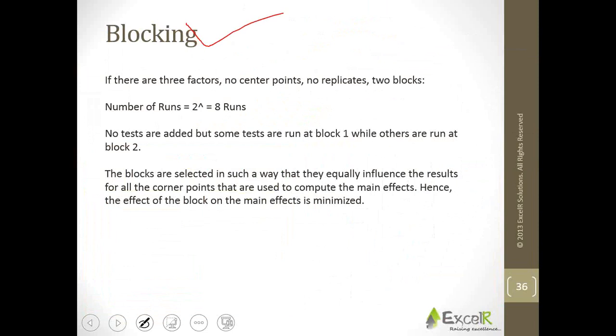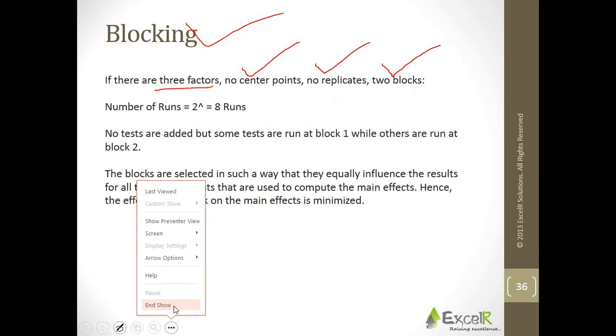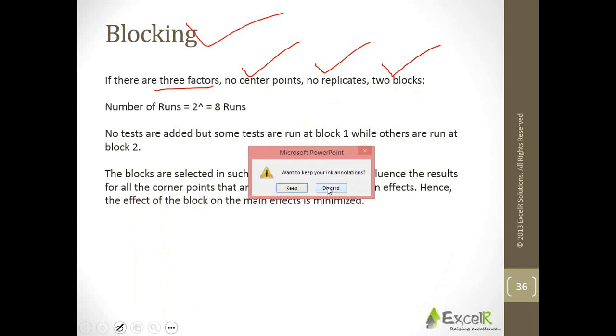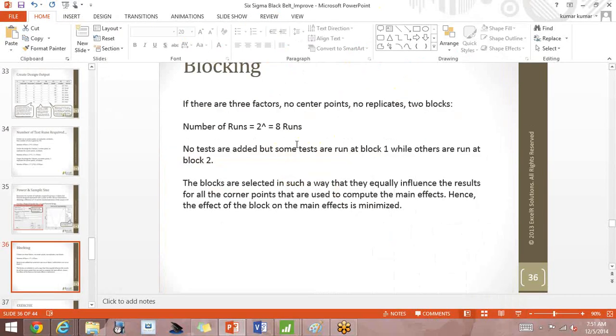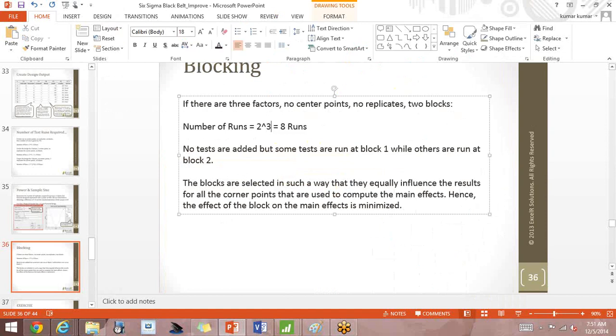If there are 3 factors and I do not have any center points, no replicates, and I have 2 blocks, then the number of runs will be 2 raised to the power 3, which is equal to 8 runs. No additional tests are added. Just because I'm telling there are 2 blocks doesn't mean the number of tests are going to increase. No tests are added.